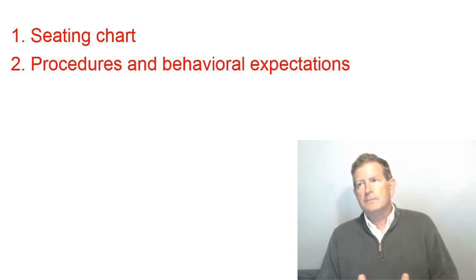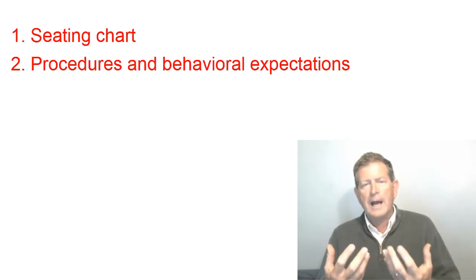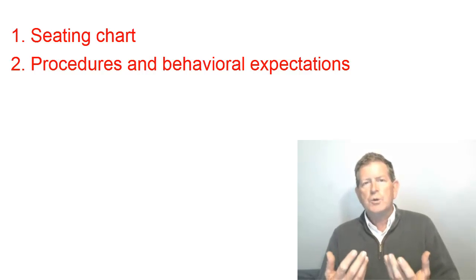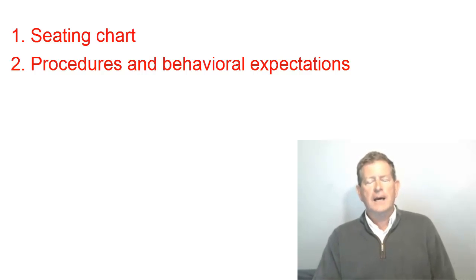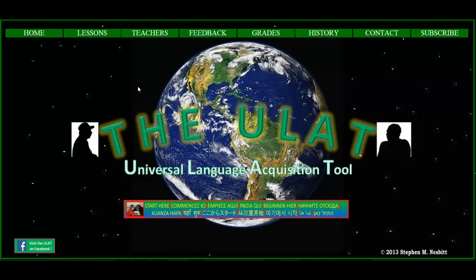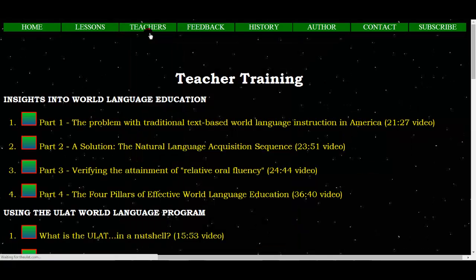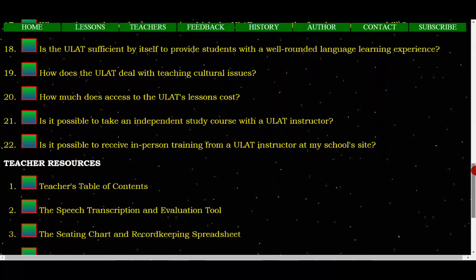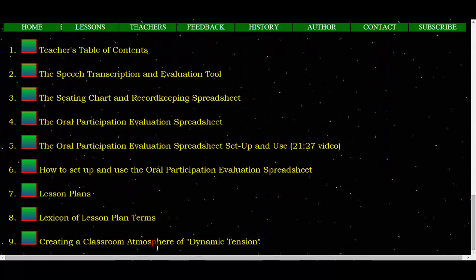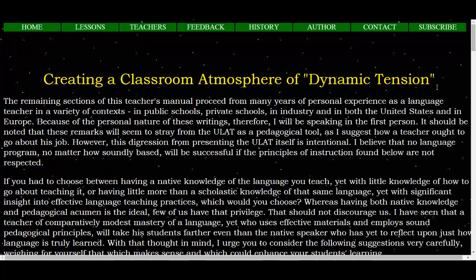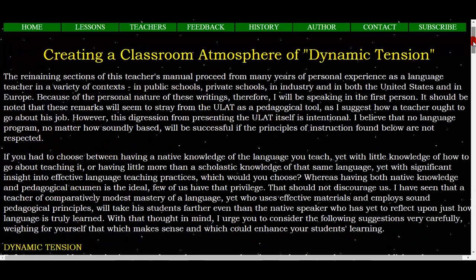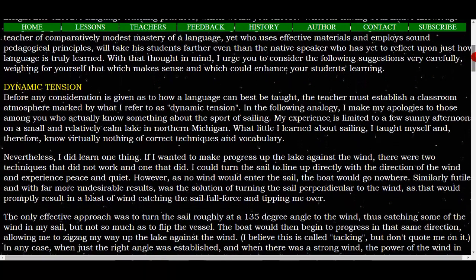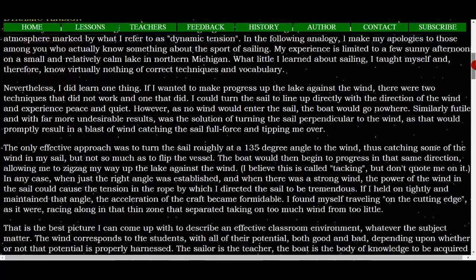I've written my own personal presentation regarding what I believe is the ideal classroom atmosphere to ensure student academic achievement. I call this bit of writing "Creating a Classroom Atmosphere of Dynamic Tension," and you'll find this located in the Teacher Resources section. The very last item, here you see it. As you go through it, you'll find there are 5 elements which I believe need to be properly handled if one is to maximize student achievement in class.